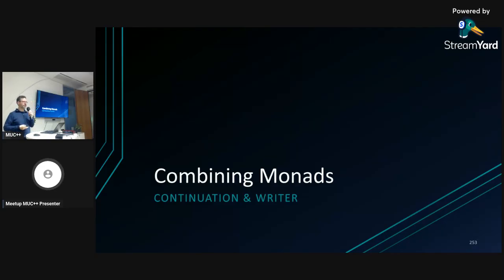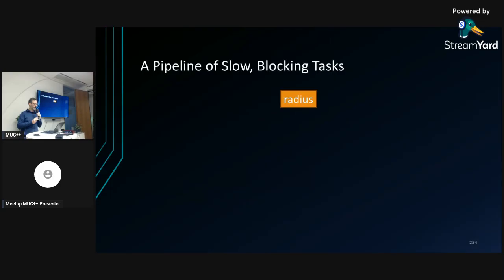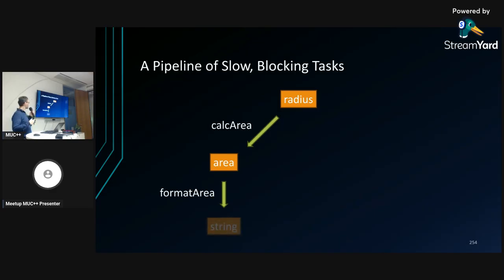And you will find, as always, the code and material behind the link at the end. So again, we have a pipeline of tasks, and this time they are slow, like really slow. We're not gonna want to block on that, are we? So what's the alternative?